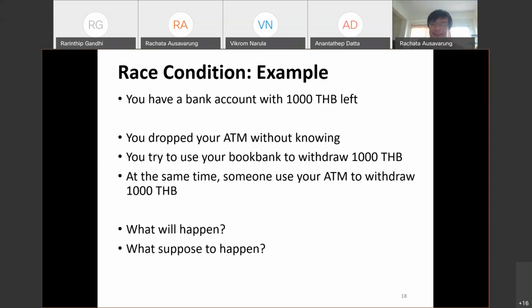So from the bank point of view, the bank will make sure they don't lose money, right? If they give you 1,000 baht and if they give the thief at the ATM 1,000 baht, the bank loses money. Right? Somehow 1,000 baht appears magically out of nowhere. It's a bug in the software. From the bank point of view, what's supposed to happen is they need to put a lock on your account at the instant someone tries to have a transaction that says, I need 1,000 baht.